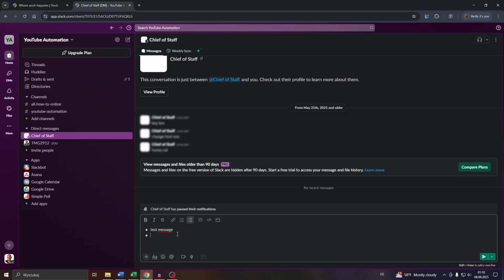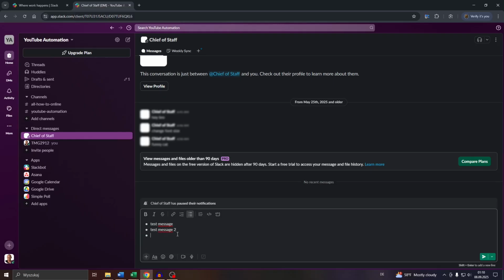So you can add your second message, test message 2, for example. And there you go. Now do that again, press and hold shift, press enter and add the next bullet point.